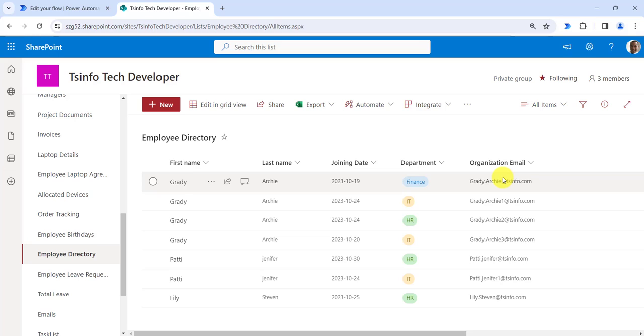Let's say when a new employee is added to the list, it will automatically generate an email address by using the first name and the last name. For example, if the first name is Grady and the last name is Jennifer, then it will create grady.jennifer@tsinfo.com.